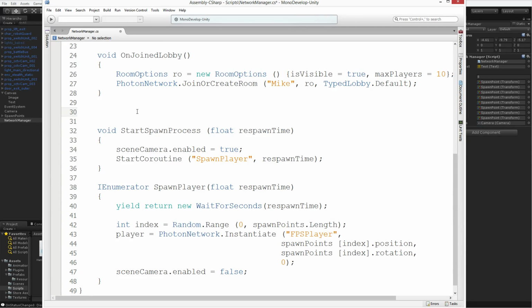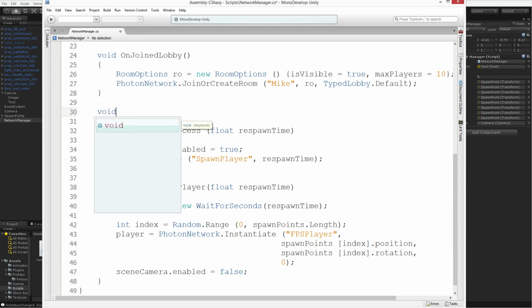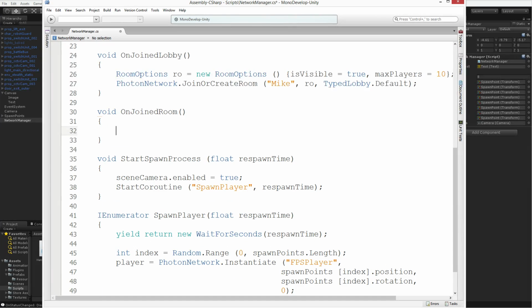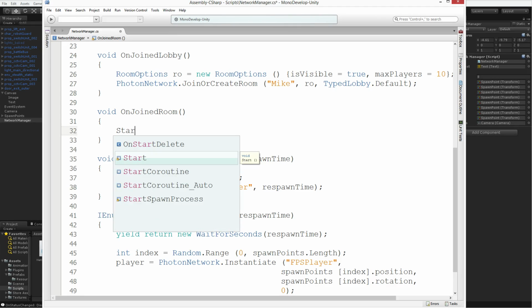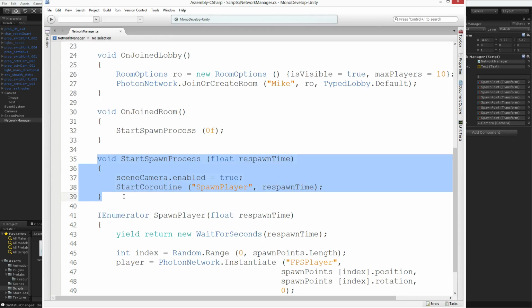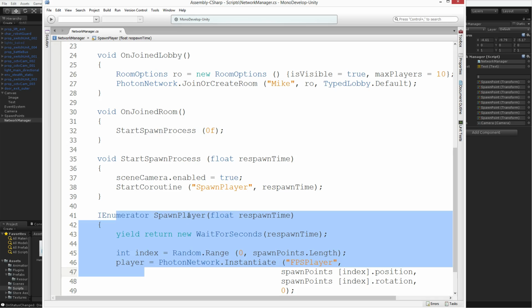So now, working backwards, how do we start the spawn process? We have a built-in function from Photon called onJoinedRoom, right? So we know what we do when we join a lobby, and a room. So now what do we do when we join the room? We spawn the player. And so we're going to call our start spawn process. And for our initial spawning, we're just going to say 0 because we don't want to wait for our initial spawn, only for respawn. So we join the room, it starts the process, starts the coroutine, which spawns our player.